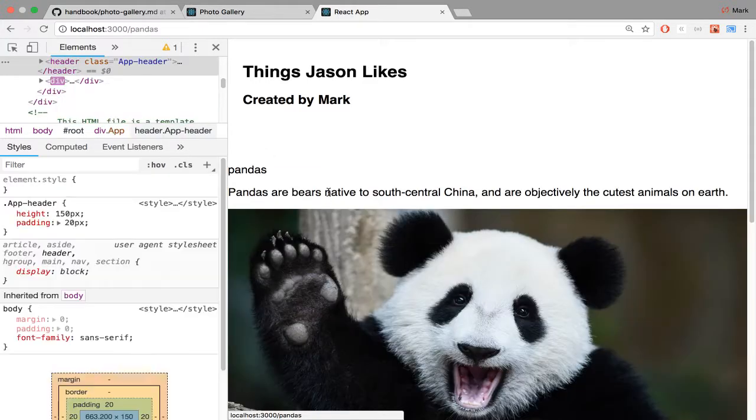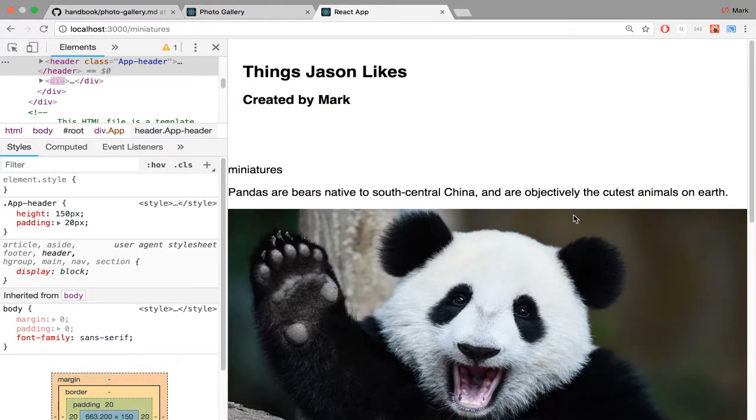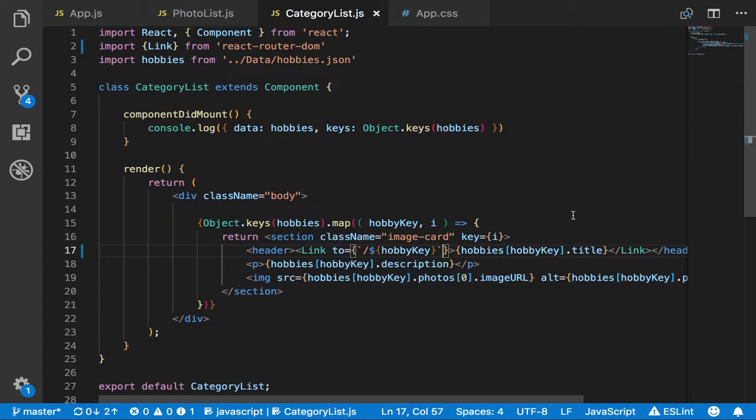So now I'm going to click this, I should get pandas. If I click this, I'll get miniatures. The word miniatures. We haven't hooked up the data yet. It looked the same except for that one tiny little word. Can I see the code? Instead of hooking up the hobby key, because we need a title there. So yeah, we're going to expand on PhotoList in a second.